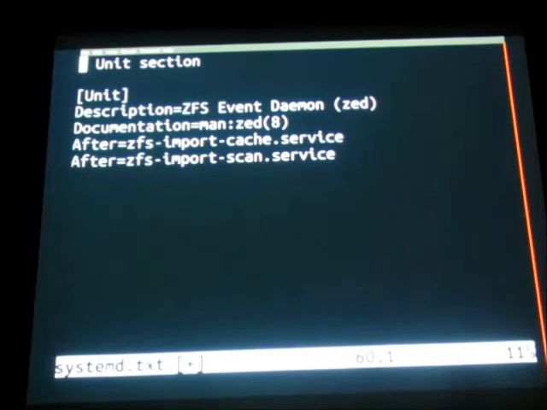So here we have the unit section in a systemd file. It's kind of like INI format, not technically compatible, I guess. But you have a header, Unit.